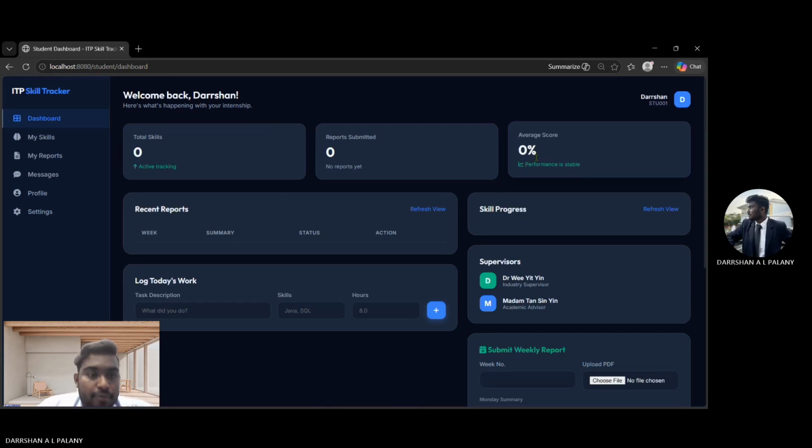Here the students can view the reports that they have submitted, and here they will see the skill progress that they have attained. The students will also be able to view their supervisors, which is the industry supervisor and also the academic supervisor.